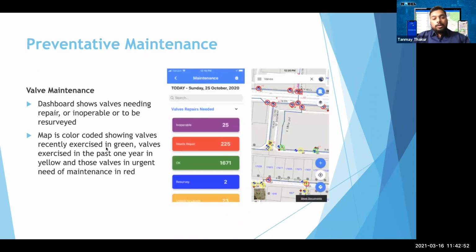So using the digital twin method and using GeoViewer, you can actually do the valve maintenance. The valve maintenance data has a dashboard on GeoViewer. You can see how many valves are inoperable, how many valves need a repair, how many valves are okay and do not need any repair, and how many valves are resurveyed.